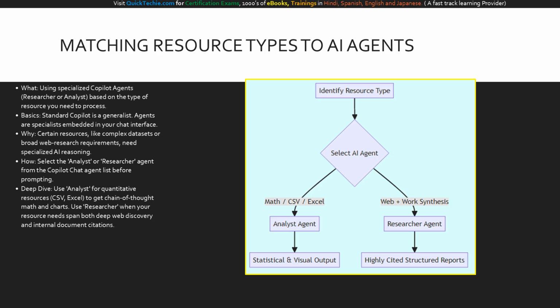Conversely, if your task requires gathering resources from the external web, comparing them to internal documents, and generating a highly cited report, you select the Researcher agent. Choosing an agent is essentially telling Copilot how to process the specific resources you are feeding it.